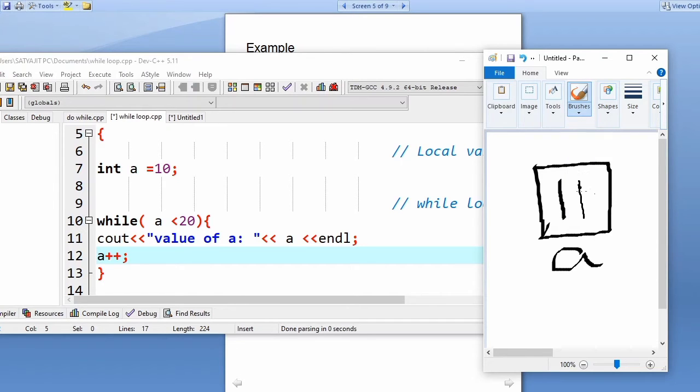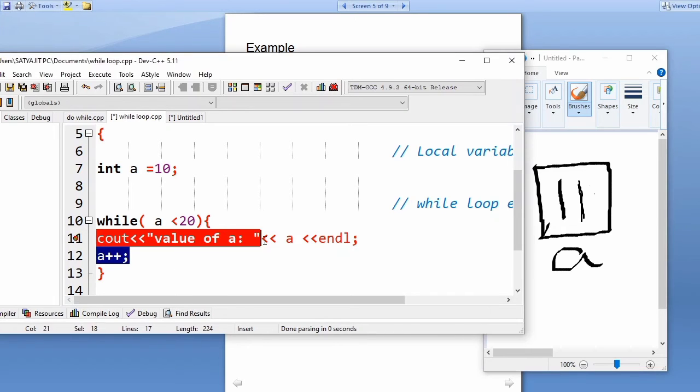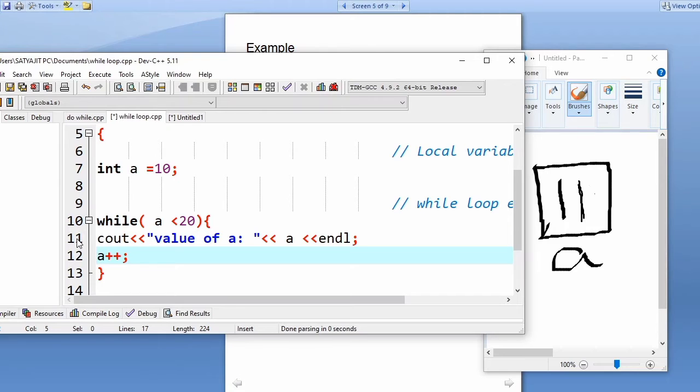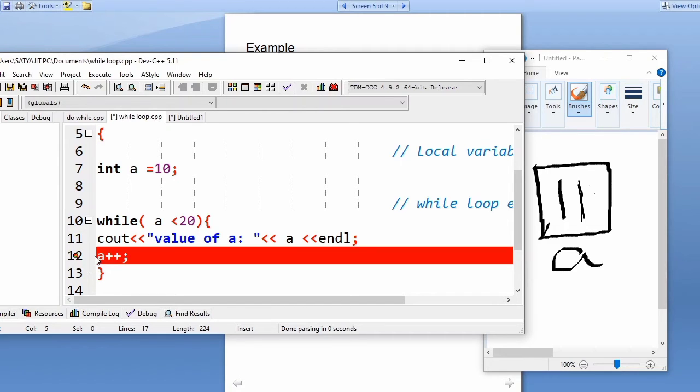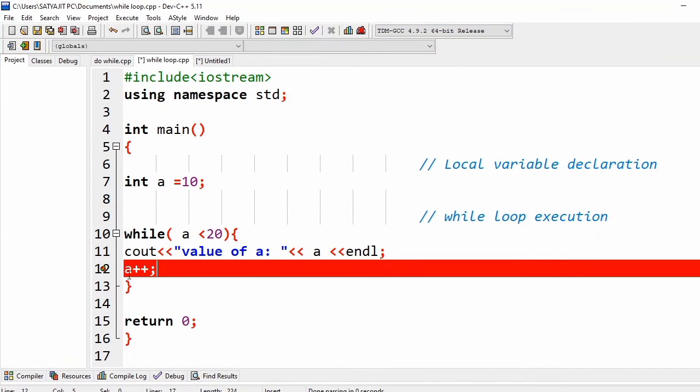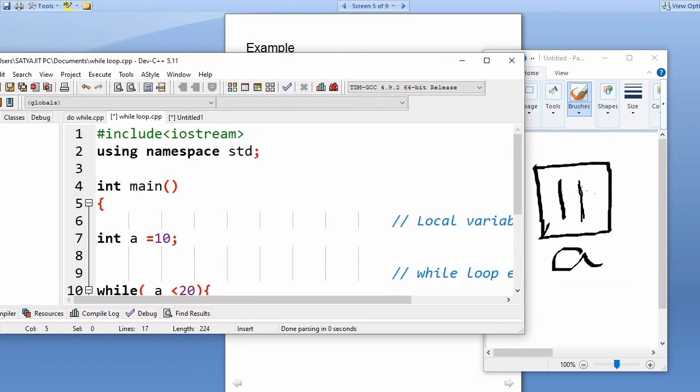So when the value becomes 11, then again it will check the condition. Is 11 less than 20? Yes, true. If the condition is true, again this statement will get printed. So this time the value which will get printed is 11. Again we will increment this 11. Since it is a plus plus here, you can have a look nicely, the value again will get incremented.